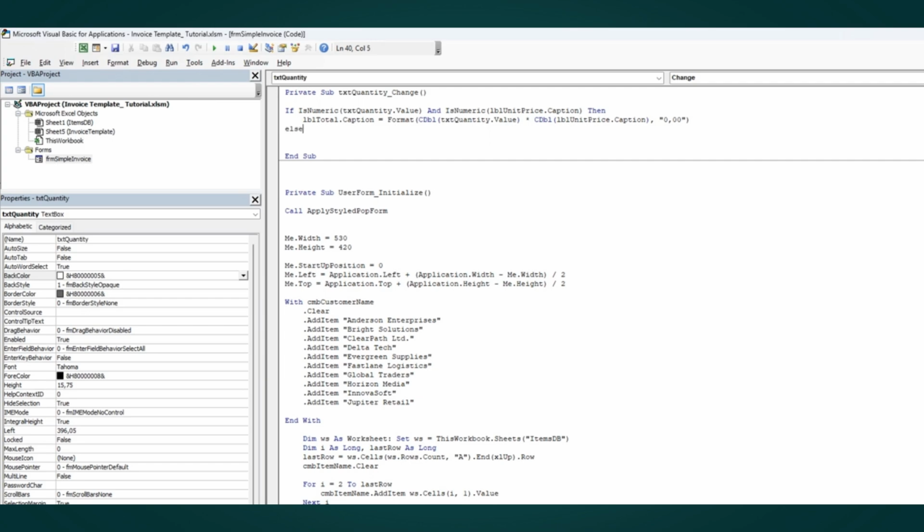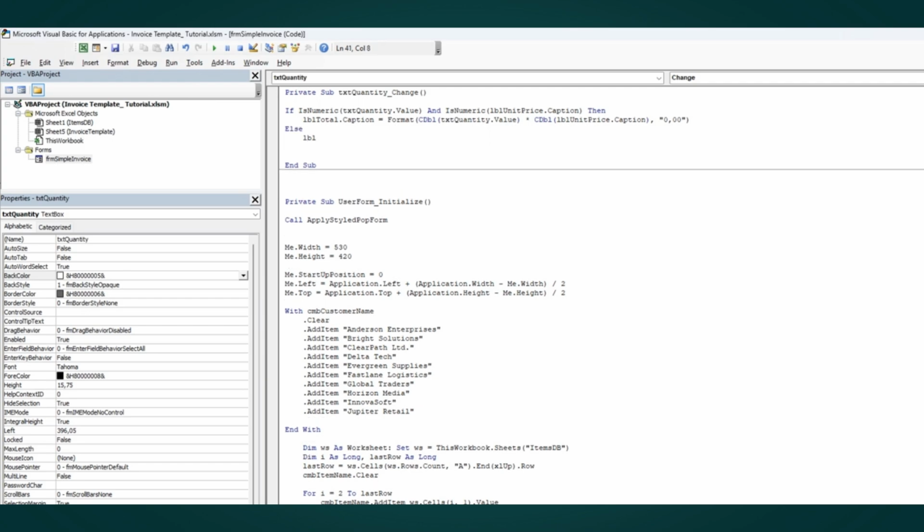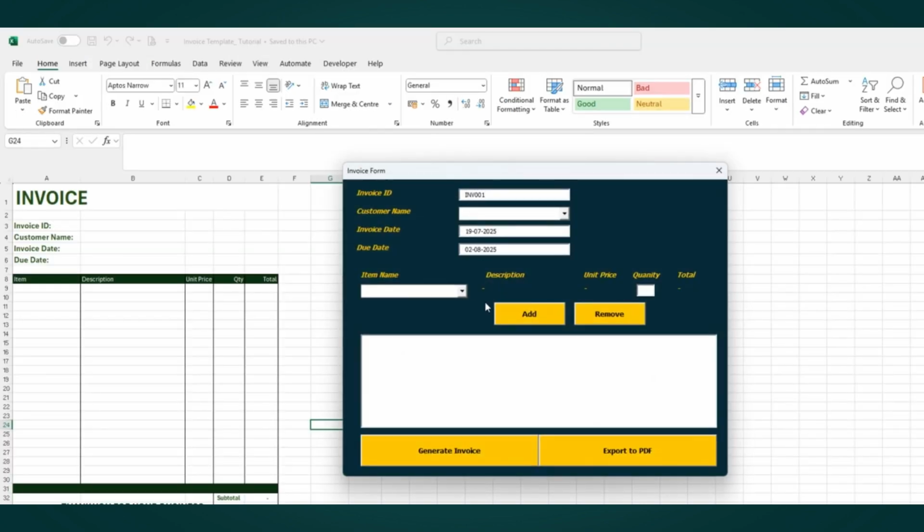Else lblTotal.Caption equal the line indicating there's nothing to be calculated. End If. Let's do a quick test. And then we put 2 here, and you can see it's working. Moving on, writing the add code and the remove code.